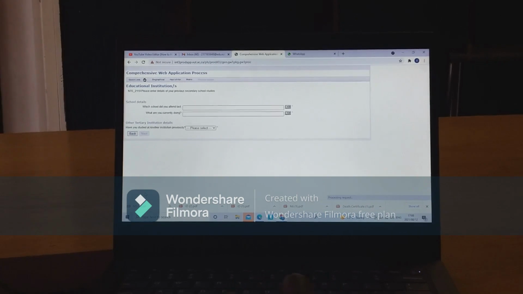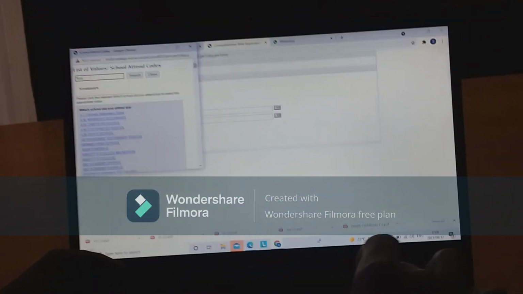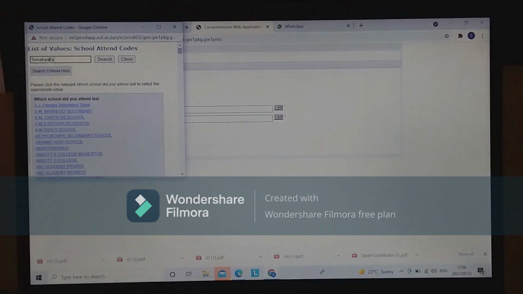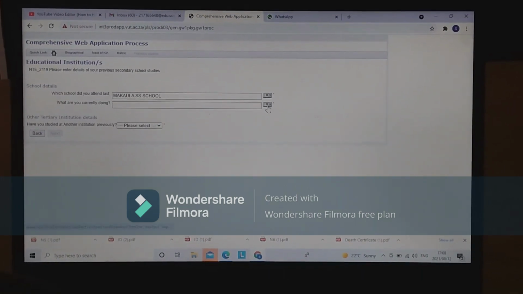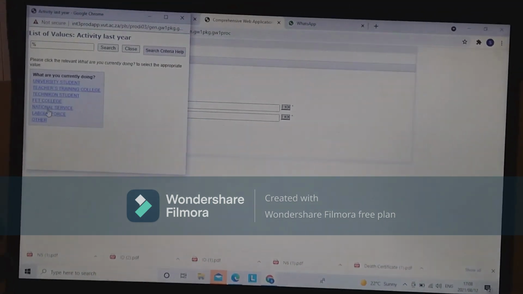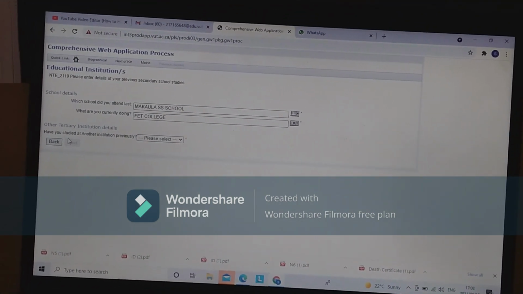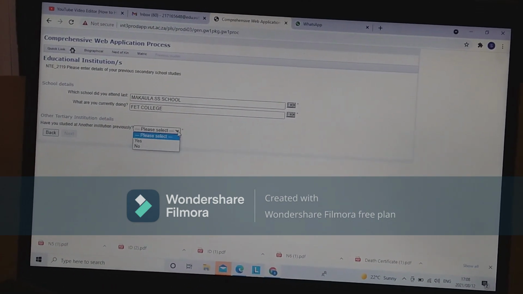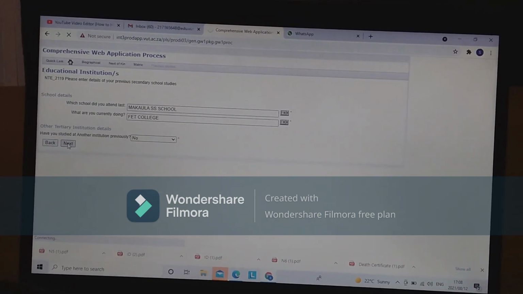On the next page, it asks you your last school attended. If you don't want to waste time, you just type in the name of the school which you attended, and you type search. Then take that school. It asks you what you are currently doing. If there is something which you are doing which is not here, you type other. But if you are a college student, you type VUT college. Then it asks, have you ever studied at another institution? If you did, you say yes. If you didn't, you say no. Then you go to the next page.